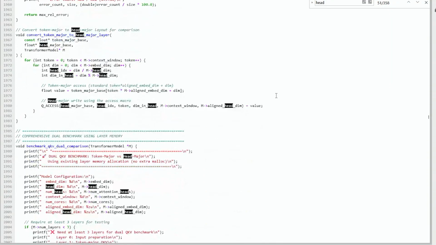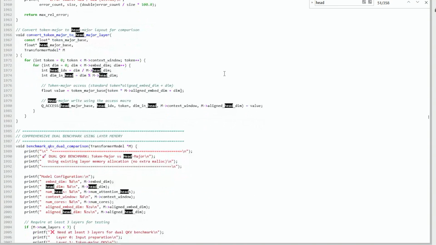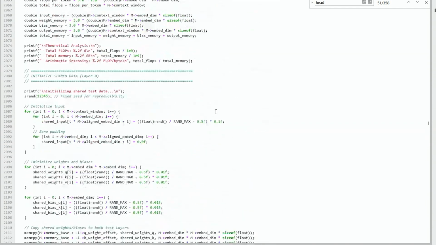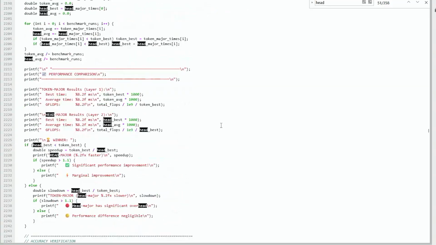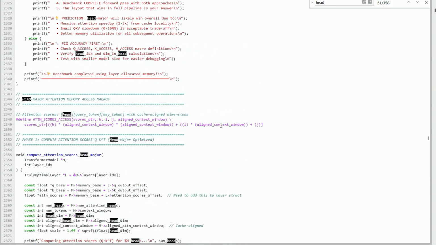And here I do things like convert token major to head major and see how that works. And then we benchmark all the different types of comparison. So a lot of research going on and just benchmarking. There are many details to this whole process. And once we benchmark, I can see which works better and the overall process.